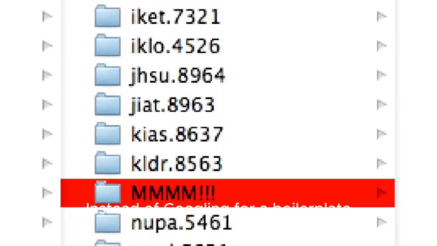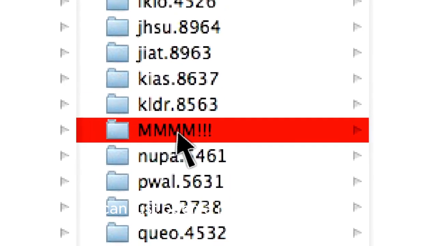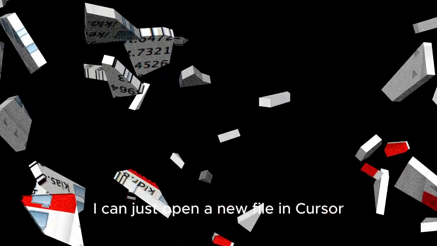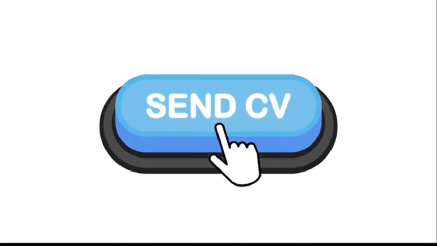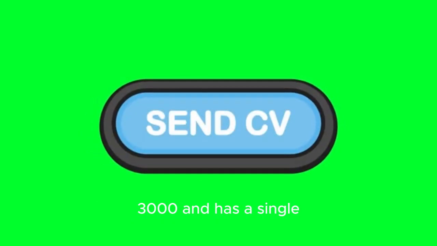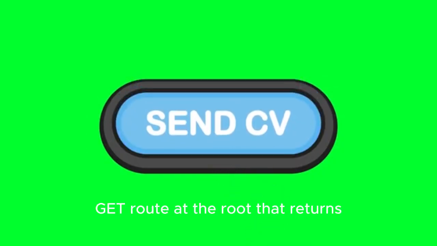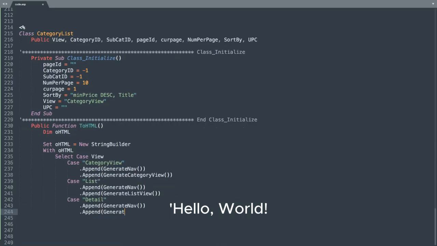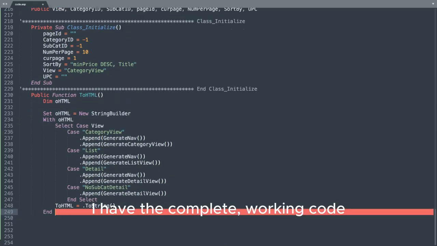Instead of Googling for a boilerplate template, I can just open a new file in Cursor, name it server.js, and tell the AI: create a basic Express server that listens on port 3000 and has a single GET route at the root route that returns hello world. Within seconds, I have the complete working code.